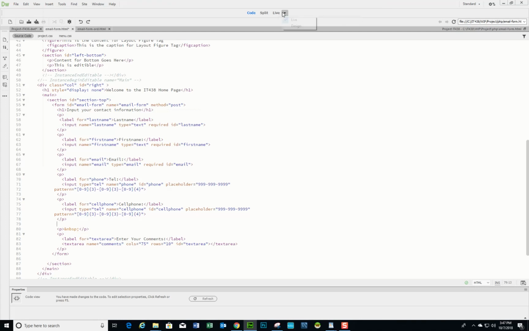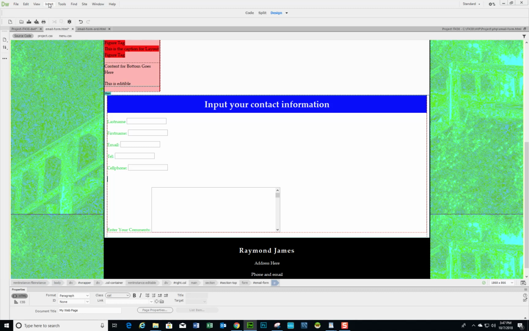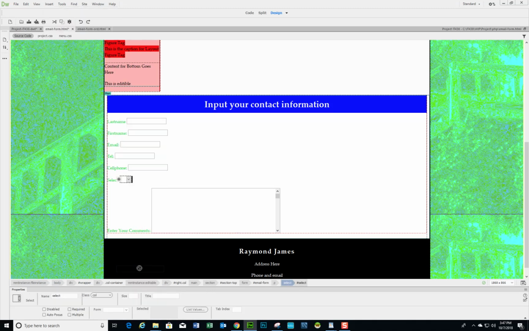So let's go into design view. And we'll go here. And let's go insert, form, and select. And now we have it. So that works out good. So the name, we're going to change to how found.